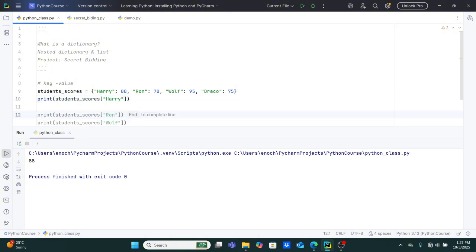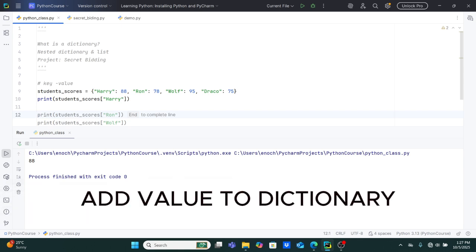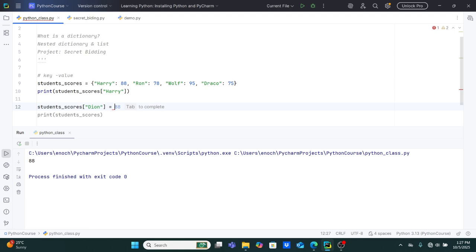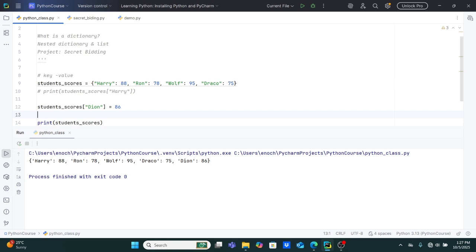Let's look at how to add a value to a dictionary. If you want to add a value to the dictionary, this is how to do it. You write the dictionary name, then you open your square bracket, then you give the new key. I can say Dion, and I will give it equal to 86. Now if you print student_scores, you will see that Dion has been added. So that's one way to add to a dictionary.